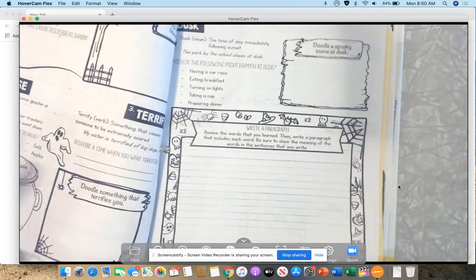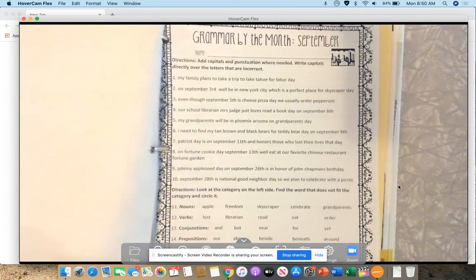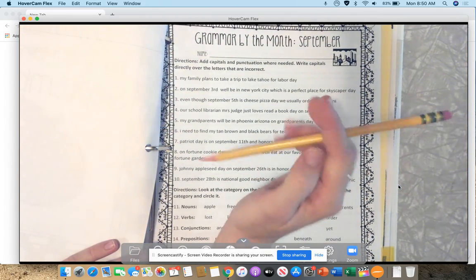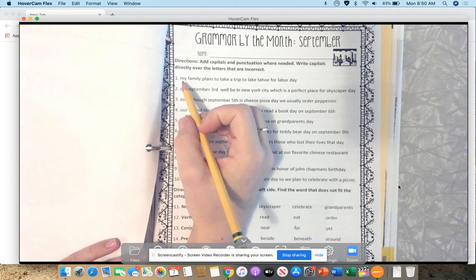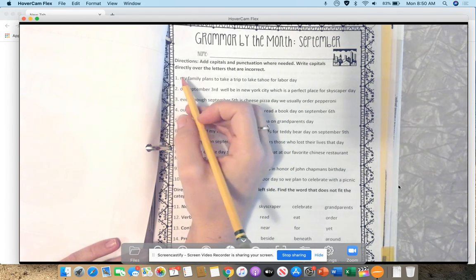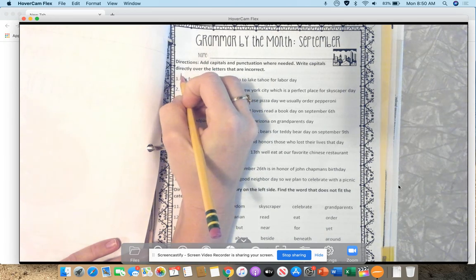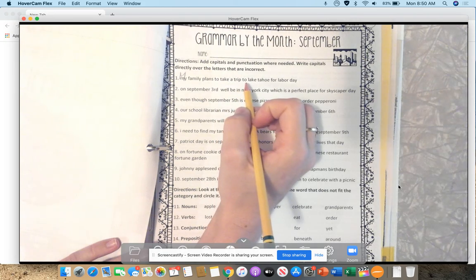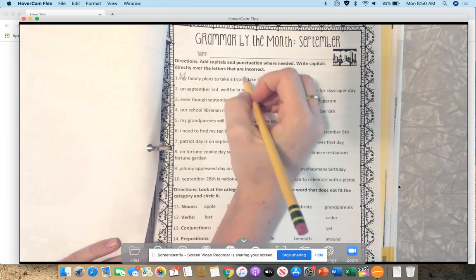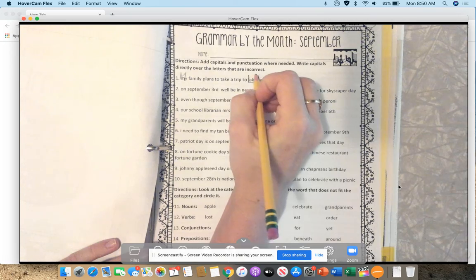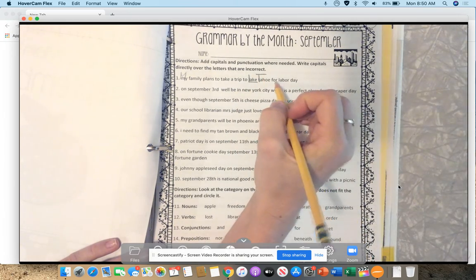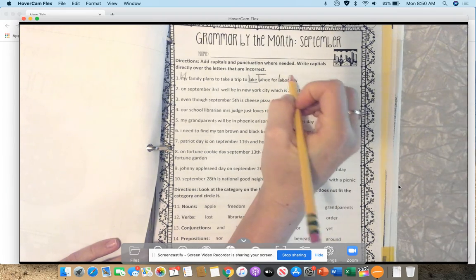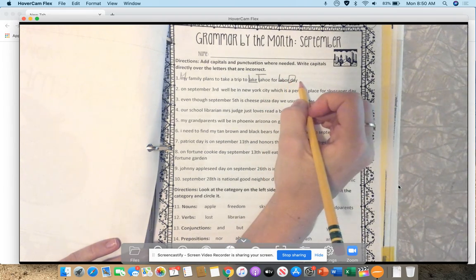Let's go back to the grammar packet for September and get started. I'm going to do a few examples and then you are going to finish on your own. All right, number 1. We always capitalize the beginning of a sentence, so I'm just going to write right over it. Capital M, My family plans to take a trip to Lake Tahoe. That's a proper noun, that's a place. Capital L, capital T, for Labor Day. Labor Day is a holiday. Capital L, capital D, and then punctuation.